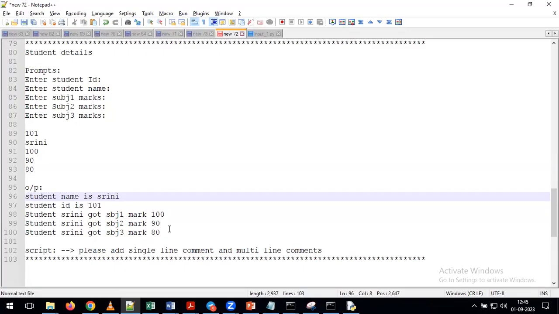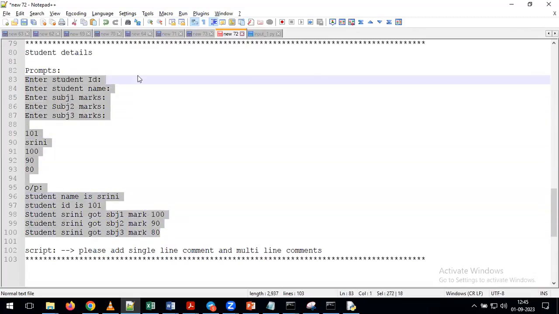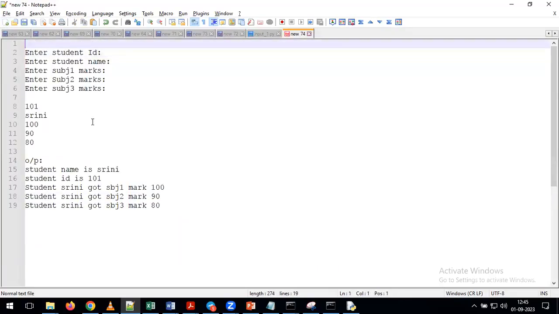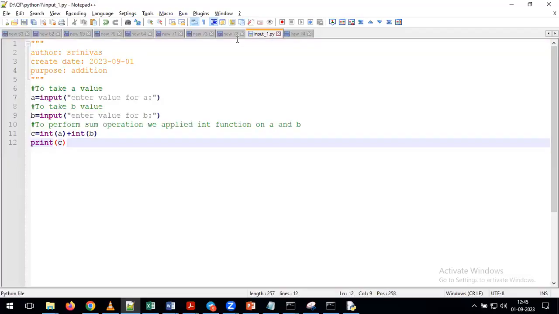Okay, if you people are done, well and good. If you are trying also, well and good, Andy. So in parallel, I will also do this one from my end. I'm adding the comments like this. I will copy from this one.